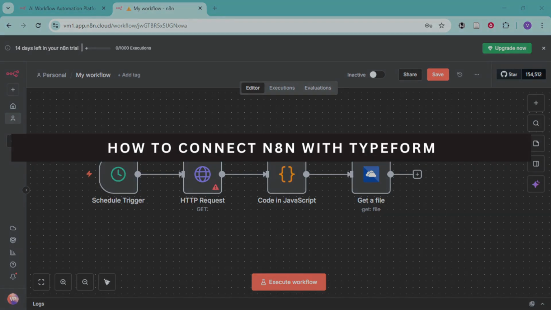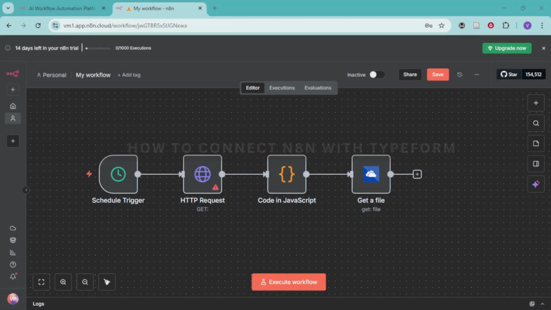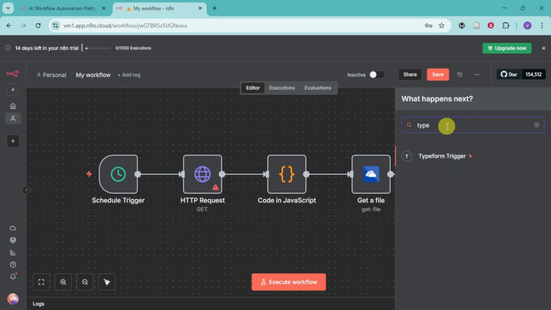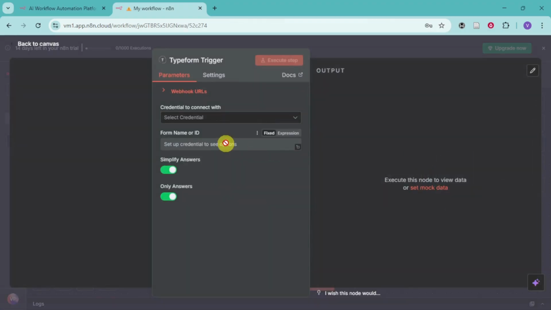How to connect n8n with Typeform. To do that, first head over to your n8n workflow and click on this plus icon that will appear. Once you're in there, click onto the search node and search right here for Typeform. Here we have the Typeform trigger. You can just proceed to use it right there.